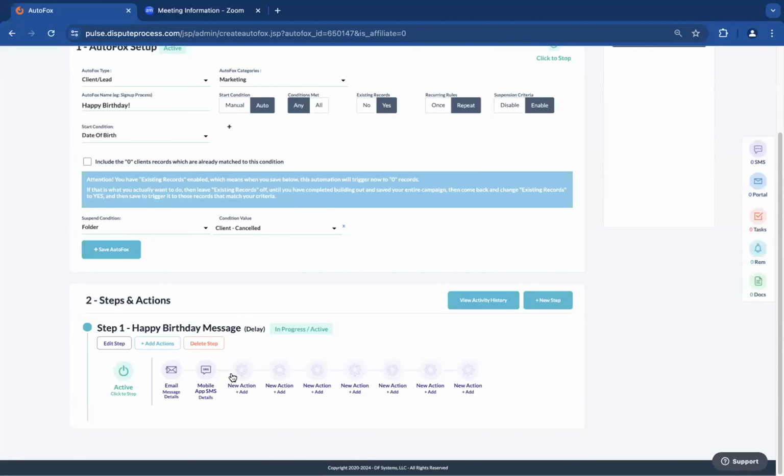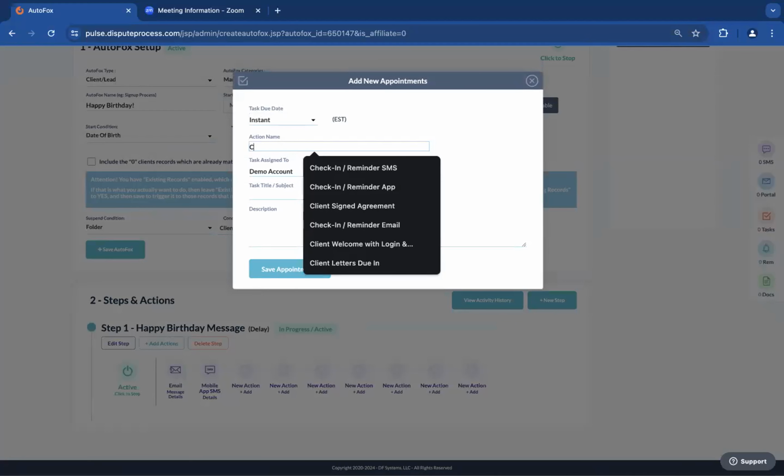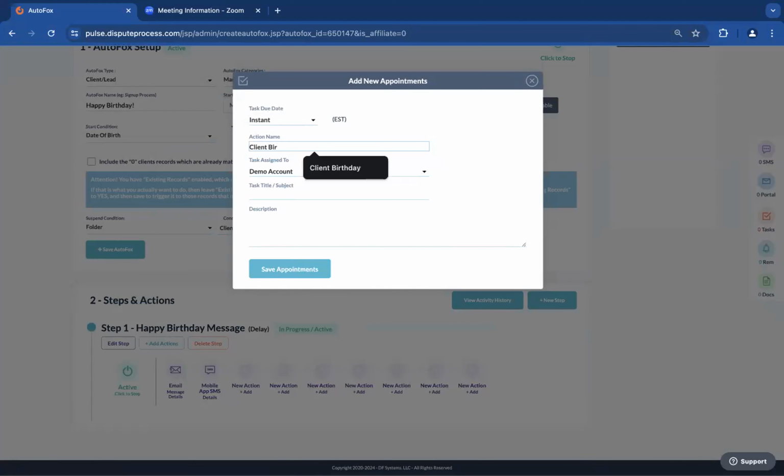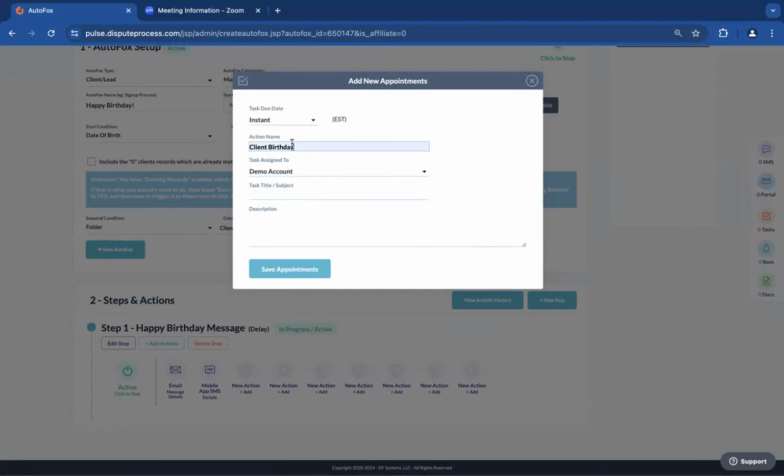What I do personally is I come in and create a task. So the task is going to be instant. I think I call it, let me see if it pops up. I don't know what I called it in mine, so it's not popping up. But I think I call it client's birthday or something. Oh yeah, here you go, client birthday. It's going to be assigned to demo account. Same thing. I'm going to come in because you have to title it, right? Basically when you set this up, you can say it's client's birthday, give them a call.